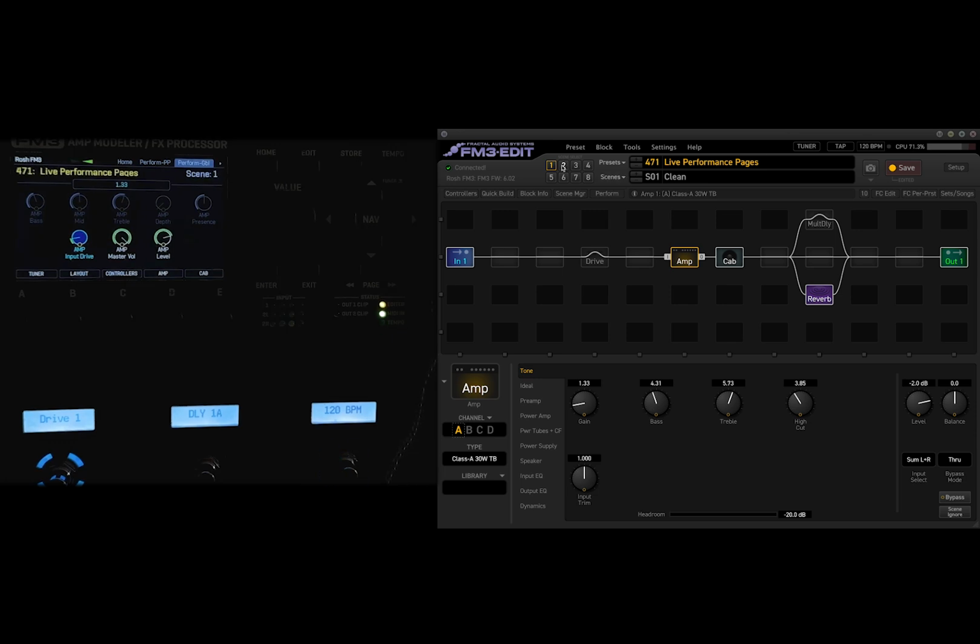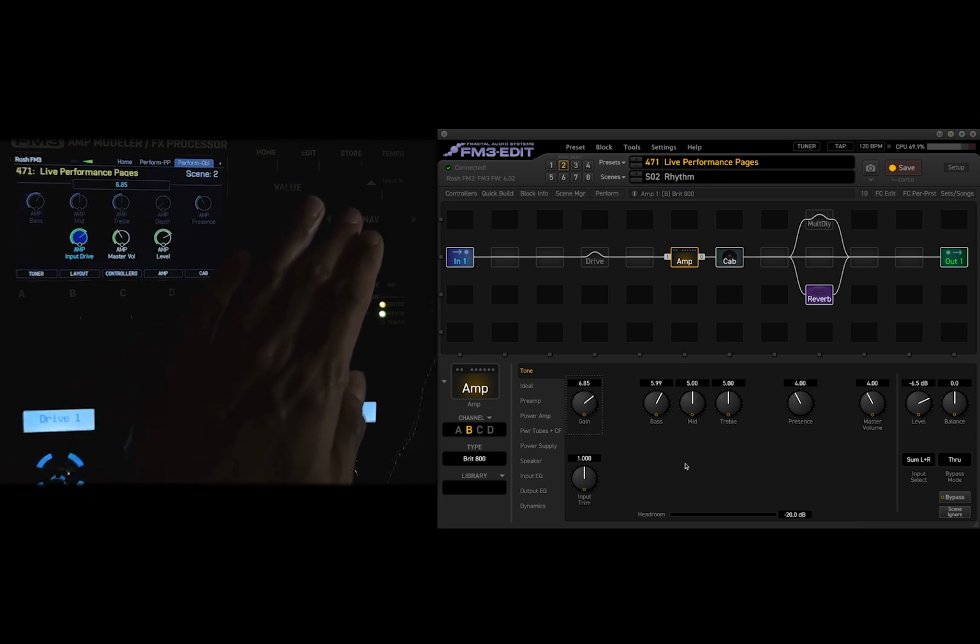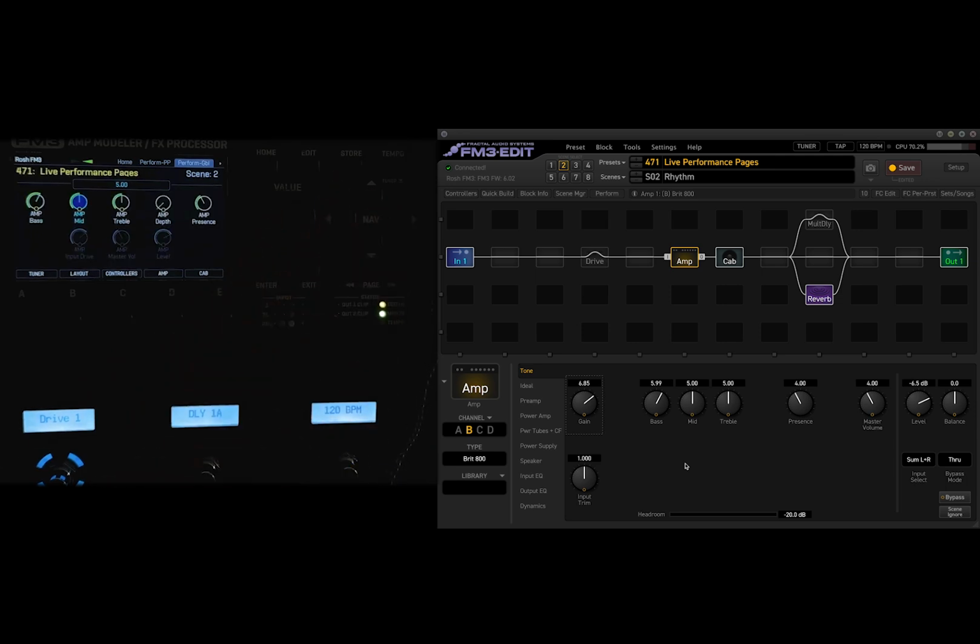And if I change scenes, and in this case go to scene 2, now we have the Brit 800 amp. And again, using the nav button, we can, of course, adjust the bass, mid, treble, depth, presence, whatever. So if I want more mids in my sound, I can do that. And you can see that FM3-Edit is reflecting that. If I want to adjust the gain, I can, of course, go down to the next menu and I can add more gain or subtract some gain.